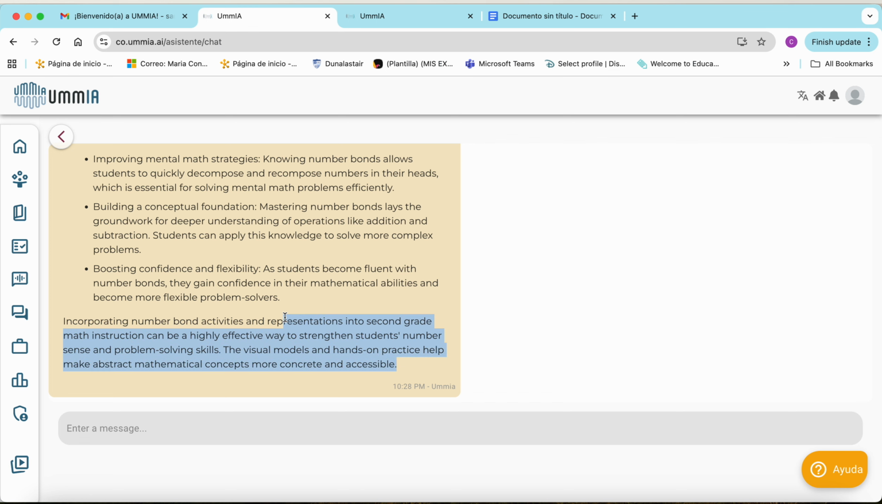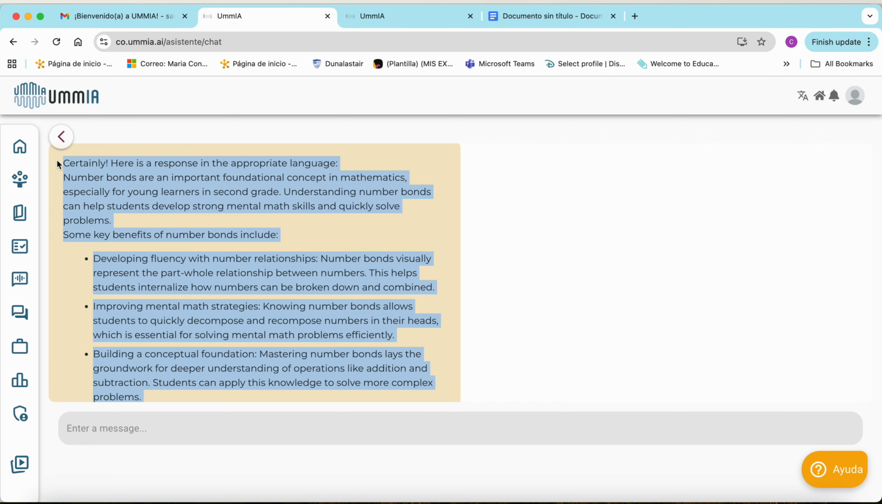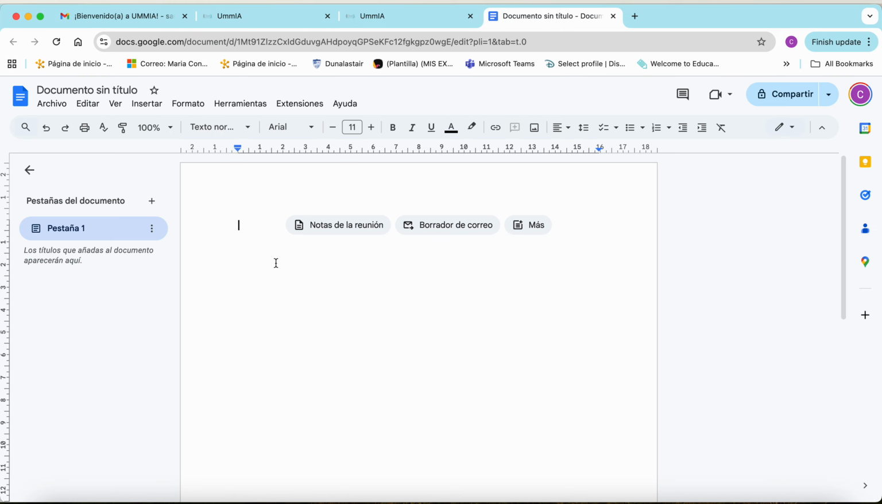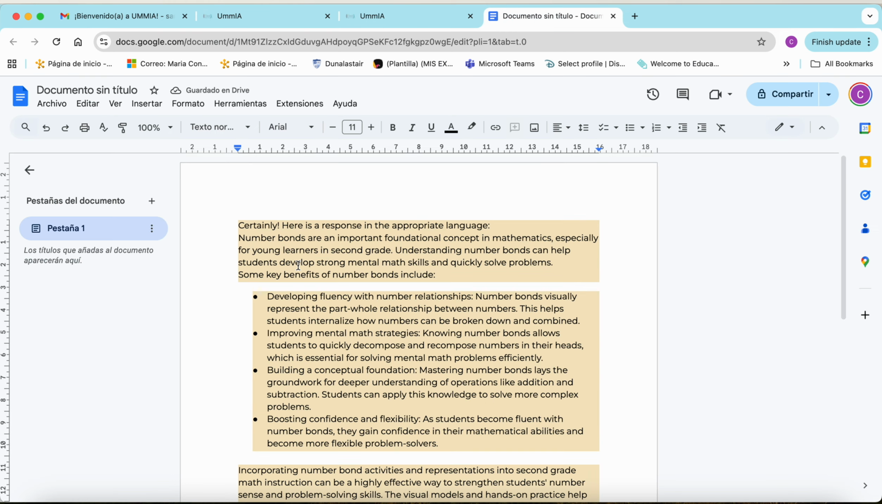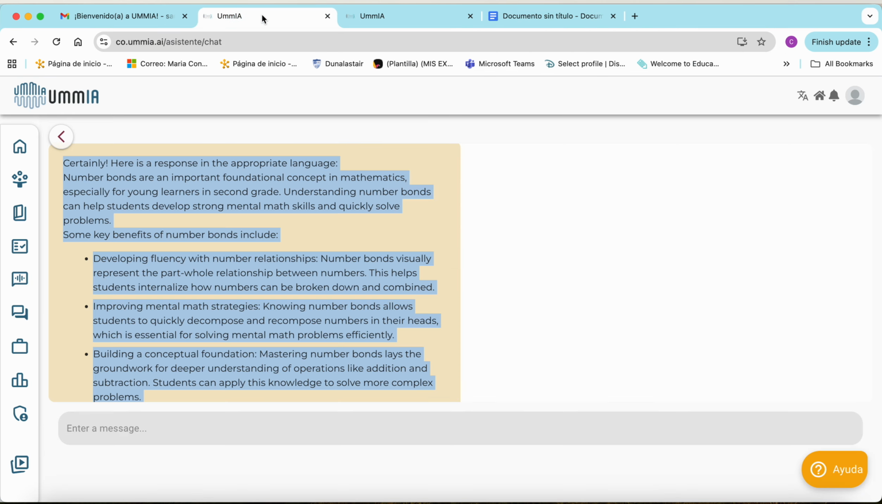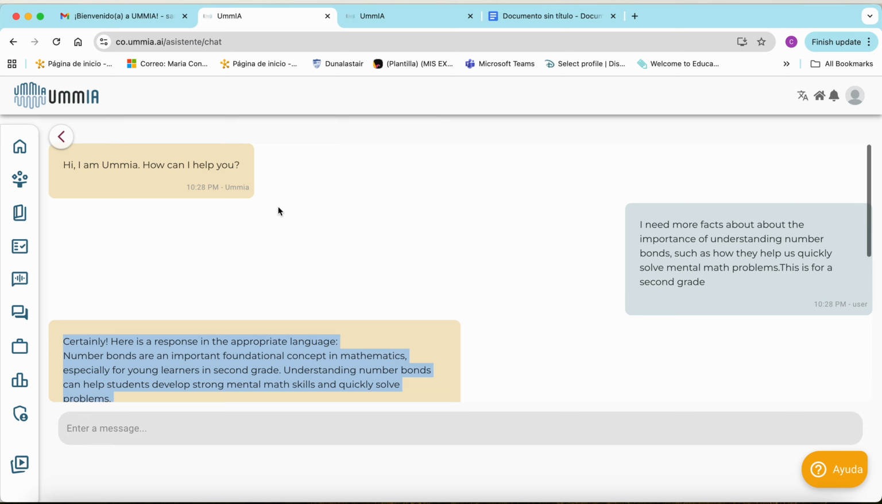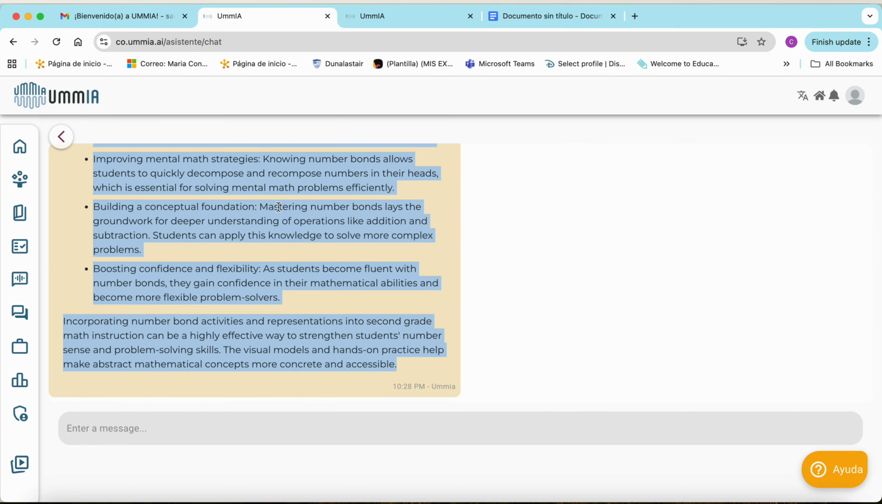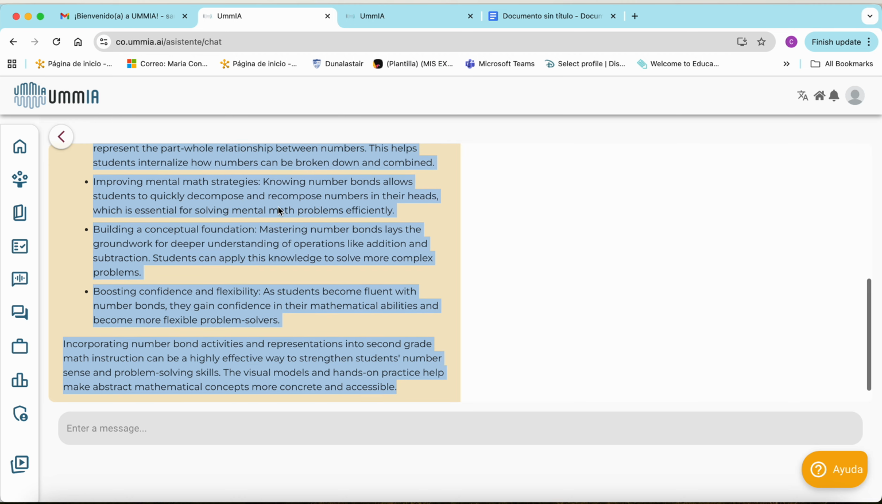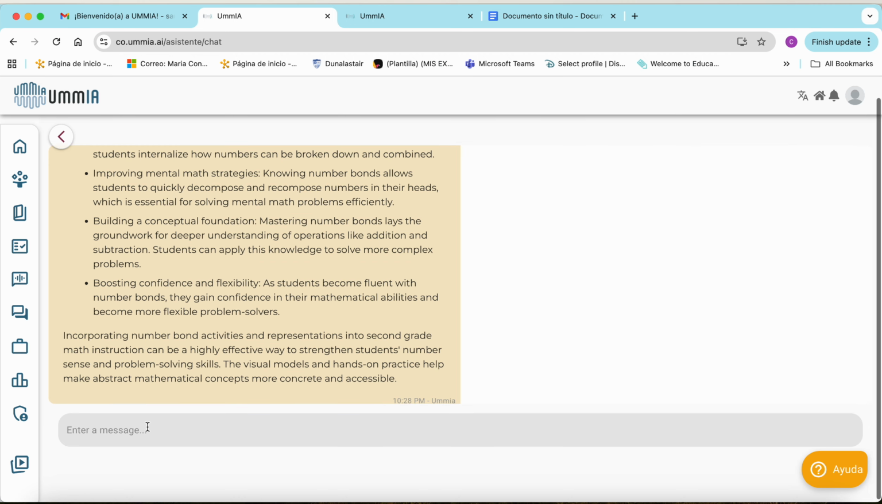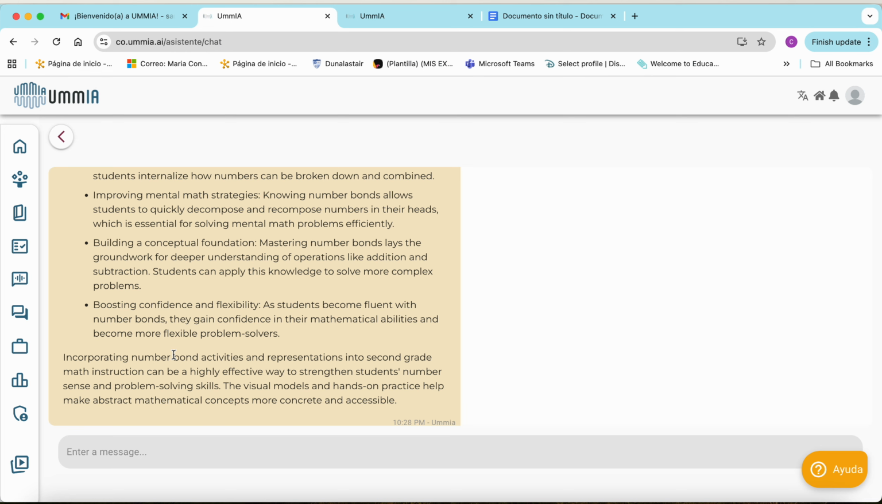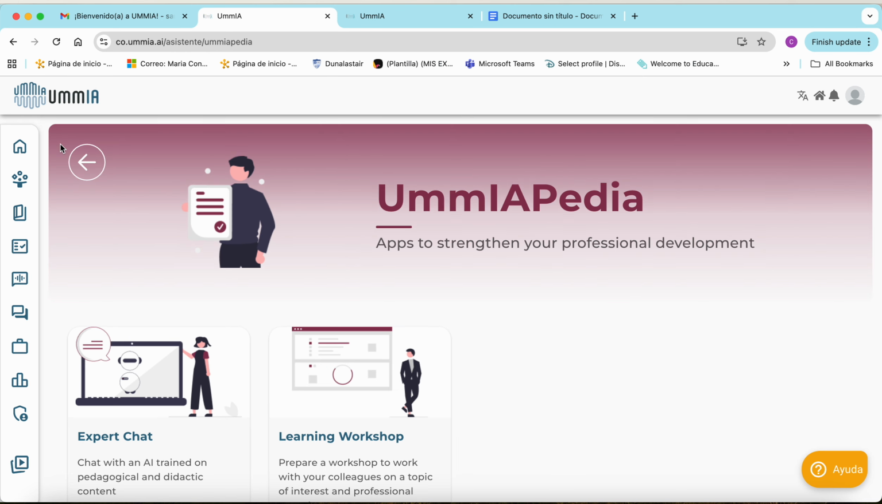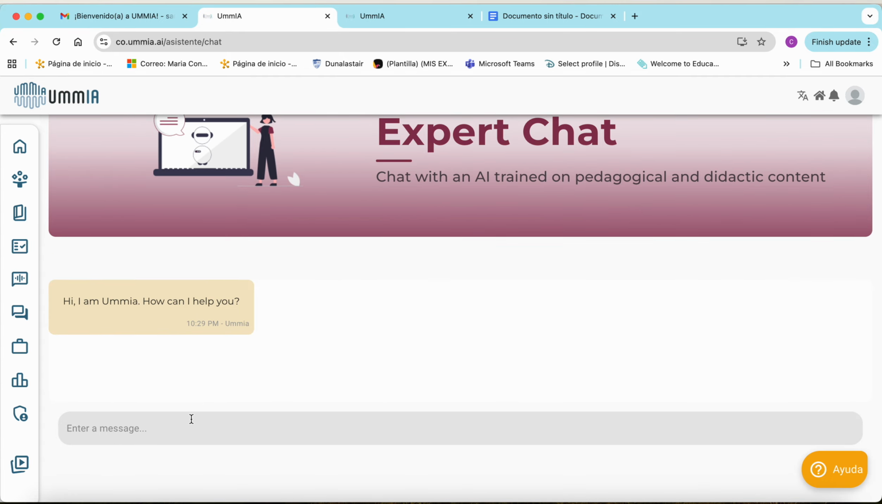Now, if I like it, I can copy it here and save it in a document, because you cannot save this conversation. It's going to be erased. So every time you chat, you have to copy and save it in another document, because if I go back again, nothing is here. It's very good to add more things to your planning.